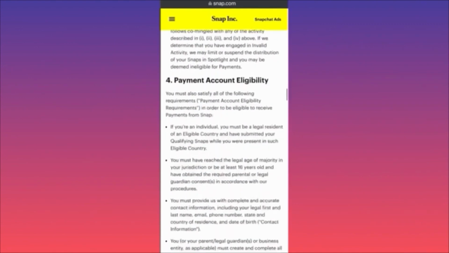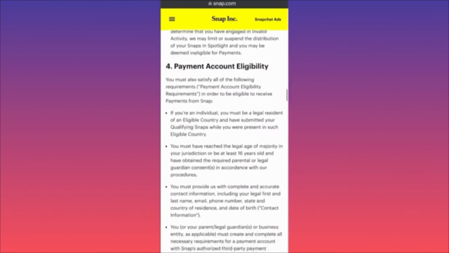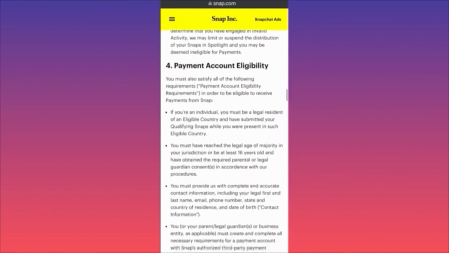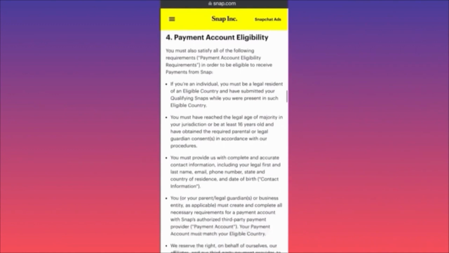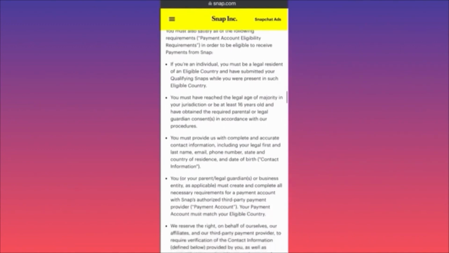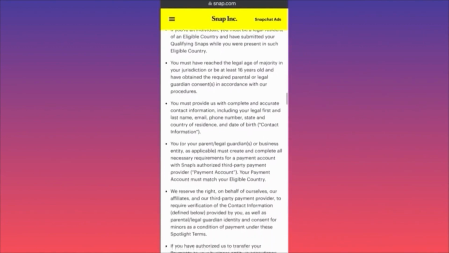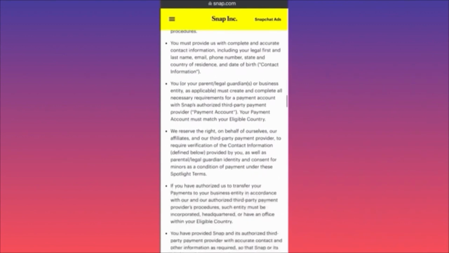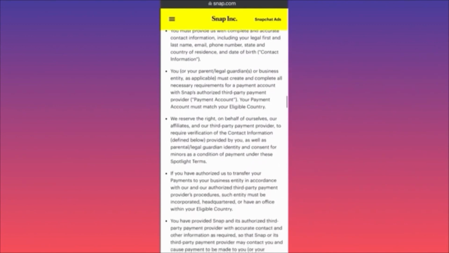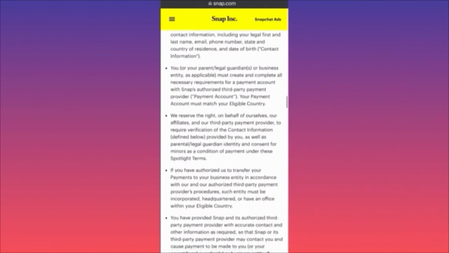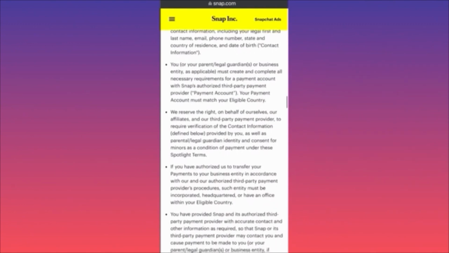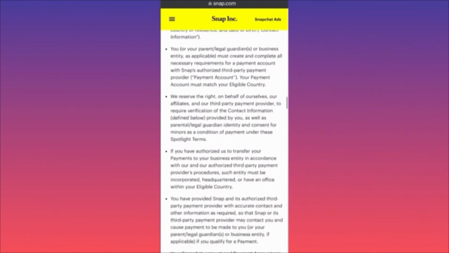So, first of all, if you're an individual, you must be a legal resident of an eligible country, okay, to have submitted qualified snaps. You must have reached the legal age, at least 16. You must provide us with complete and accurate contact information, including legal first and last name, email, phone number. Okay, you or your business entity, as applicable, must create and complete all necessary requirements for payment accounts. We reserve the right, on behalf of ourselves, our affiliates, and our third-party payment providers, to require verification of the content information.